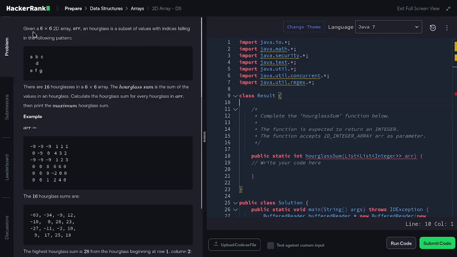For the challenge, given a 6 by 6 2D array, an hourglass is a subset of values with indices falling in the following pattern: A, B, C, D, E, F, and G. There are 16 hourglasses in a 6 by 6 array. The hourglass sum is the sum of the values in an hourglass. Calculate the hourglass sum for every hourglass in the array, then print the maximum hourglass sum.